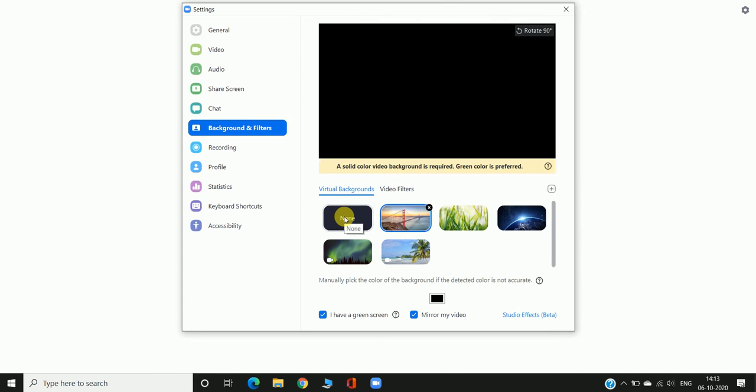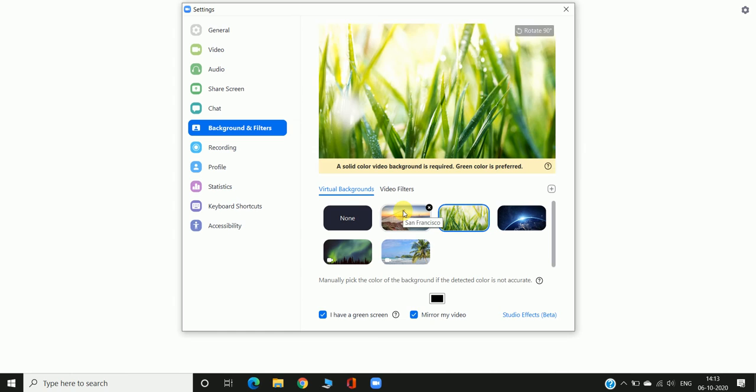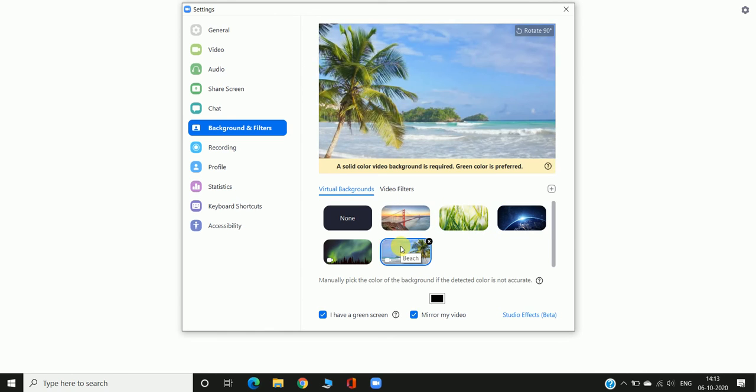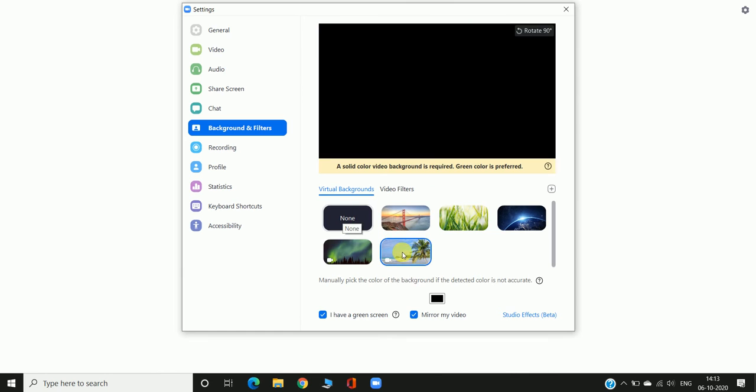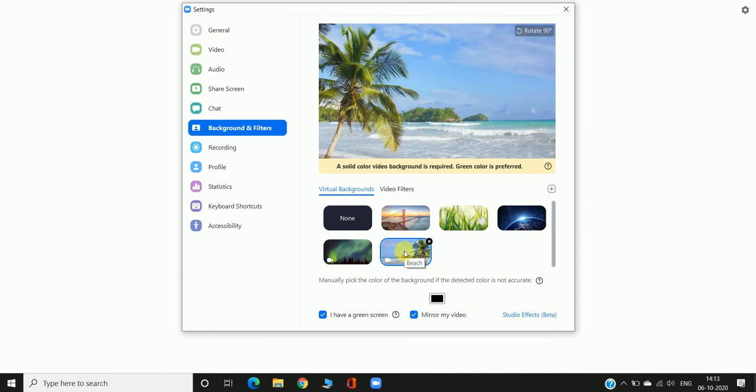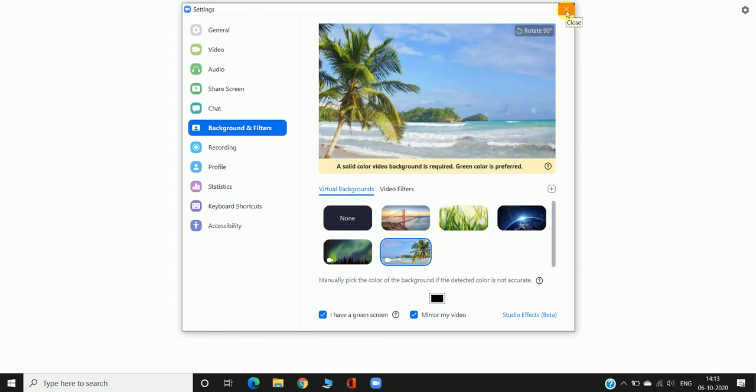Right now I don't have any filter or any background here, so you can choose from these filters. You can see these backgrounds for your Zoom meeting app, so whatever you want, just click on it. Here you can see this is a video background. If you want to change from none to this, just click on it and then click on the exit option here.